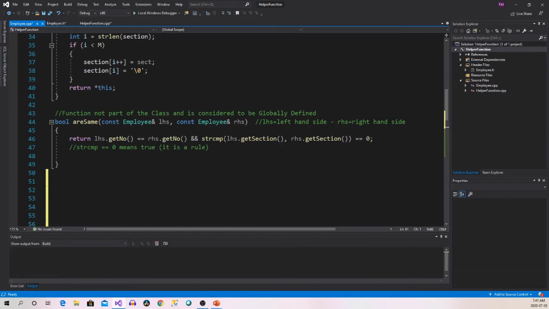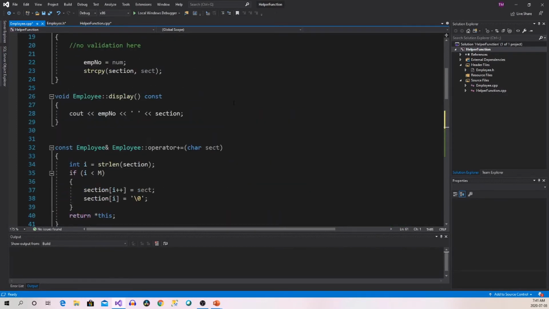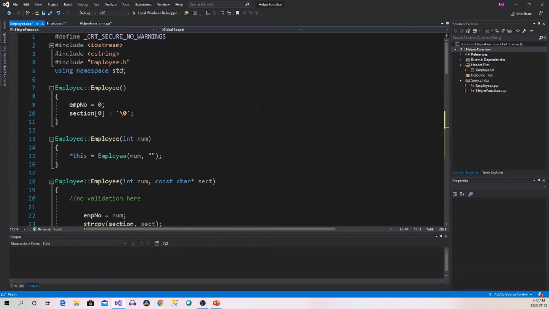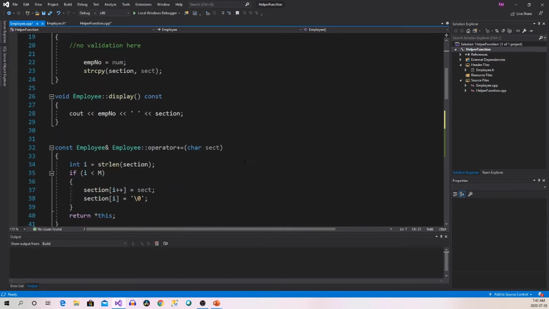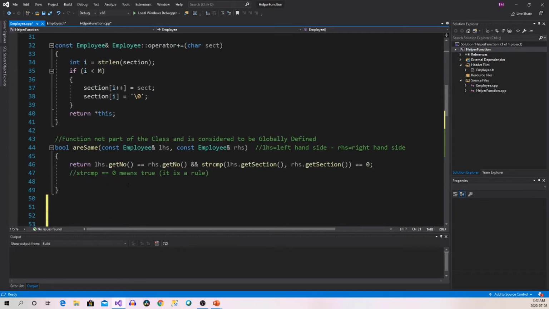So let's return back to CPP, and even though everything is implemented here within the CPP file, what I want you to notice is that this employee, the class type with the scope resolution operator, is in the definition of every one of these functions, with the exception of this helper function. Because it's globally defined, we don't need the scope resolution operator to write this function inside this implementation file.